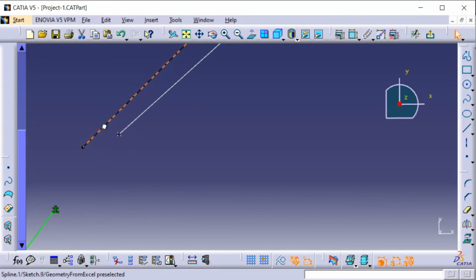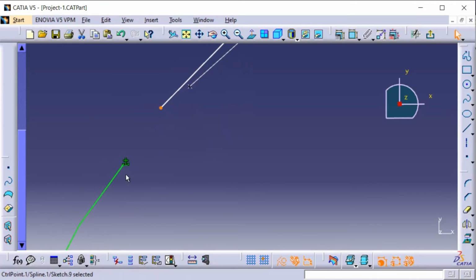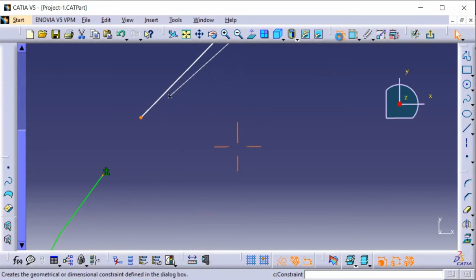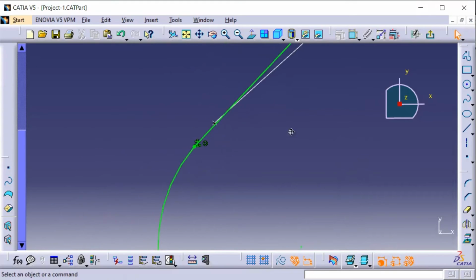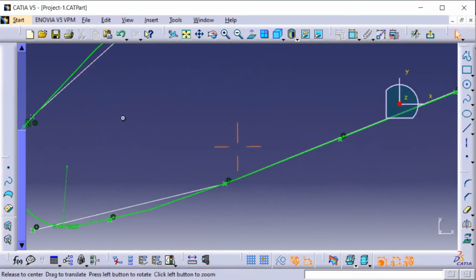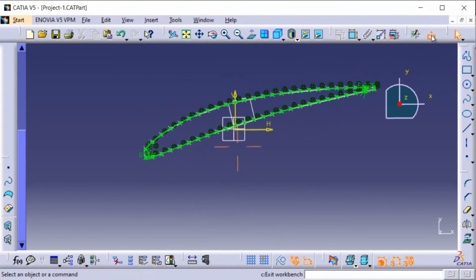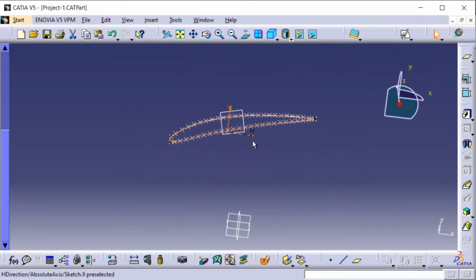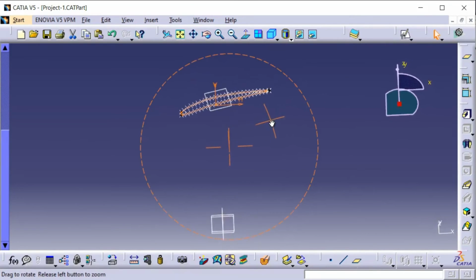Now when you move this, it is free. So I'll just select this point and use the Control button for multiple selection and select this point. So point to point, we will go for coinciding. And you can see the sketch is fully constrained and it is completely closed. Exit workbench. And we have completed the fourth cross section.